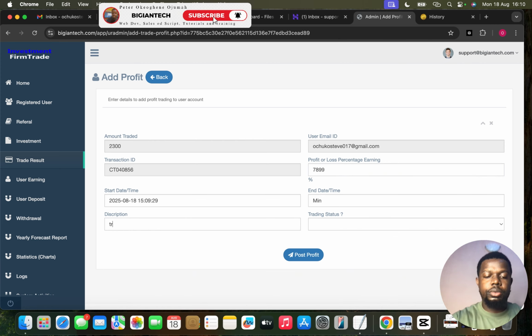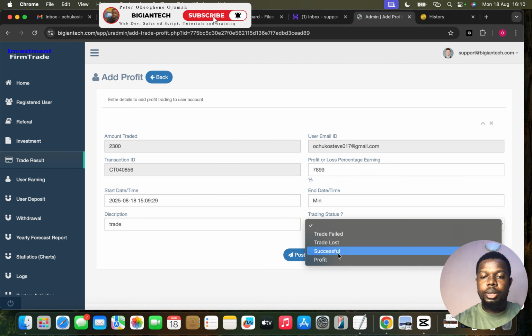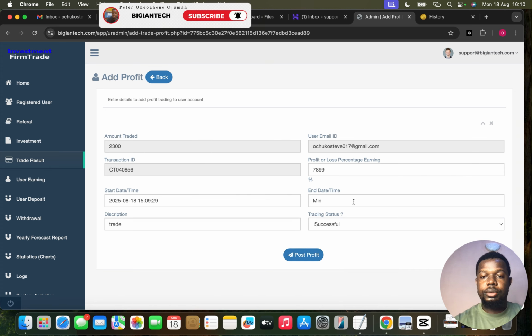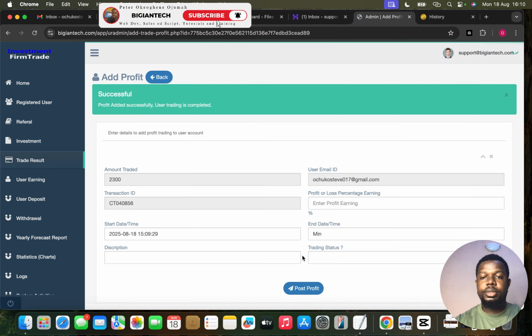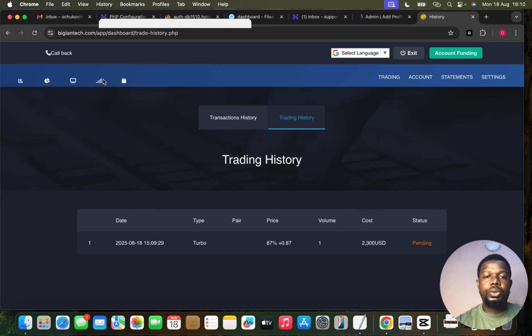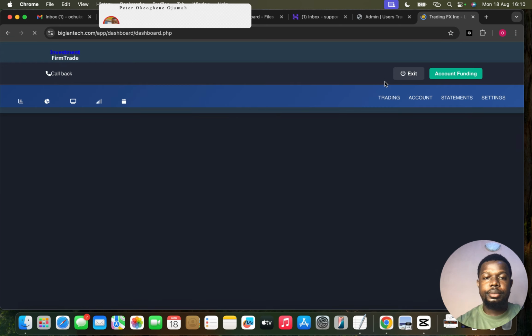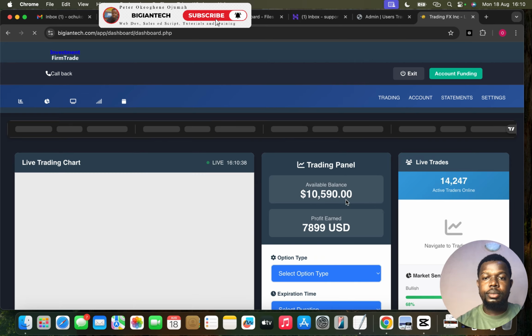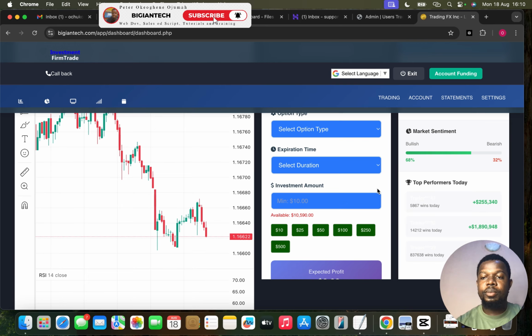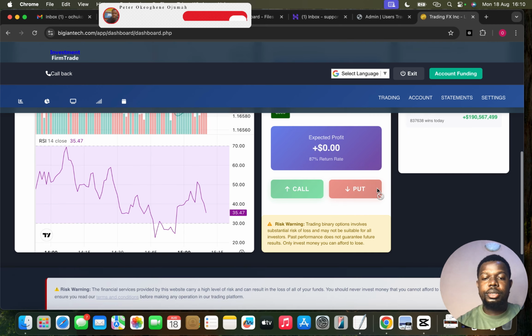So description, let me say trade. Then status, trade as profit or successful. Now click dates. Let's just leave it that way and click post profit. You can also backdate this information if you want. So I go back to this section and reload. Successful trade. If I go back to trading, you can see my profit, right? And this is good. This is how it is.